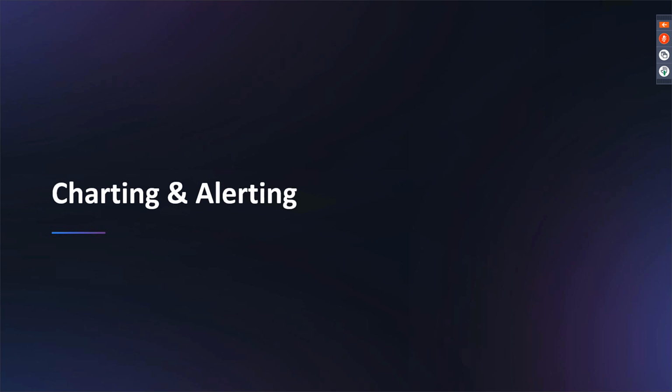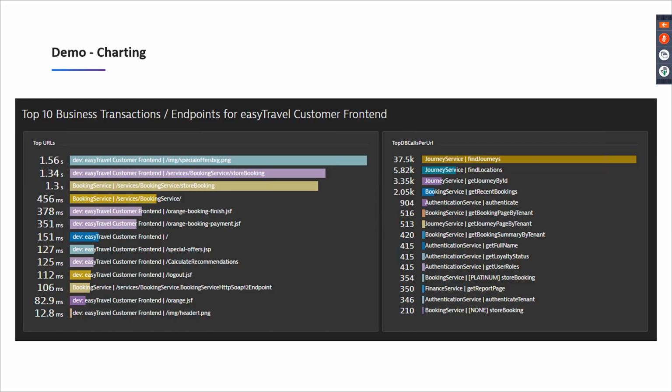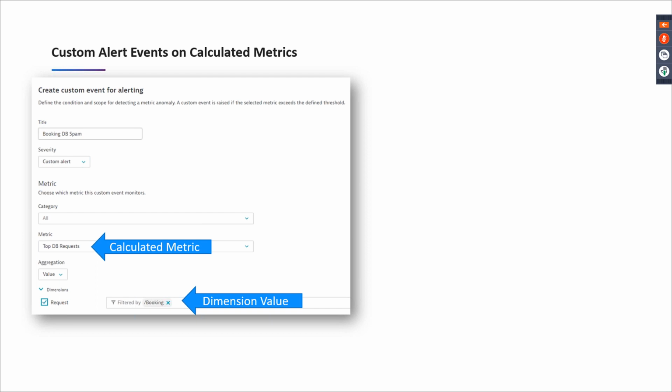Now, next topic is charting and alerting. I think I already showed you how to chart things. So the metrics are just available as any other metric, including the dimensions, and you can filter on the entities where the metric comes from, but also you can filter on the individual dimensions. One thing that I thought is pretty cool, and I wanted to also give a shout out to the team that worked on the custom alerts. So you can also now create custom alerts based on these calculated metrics.